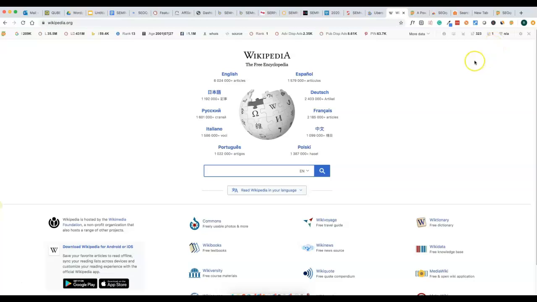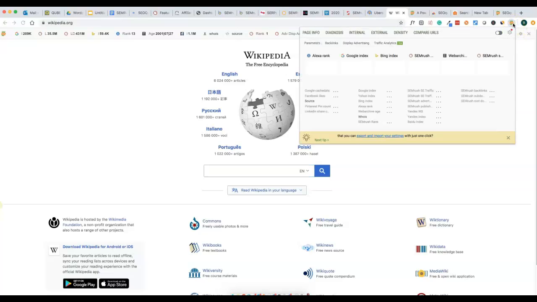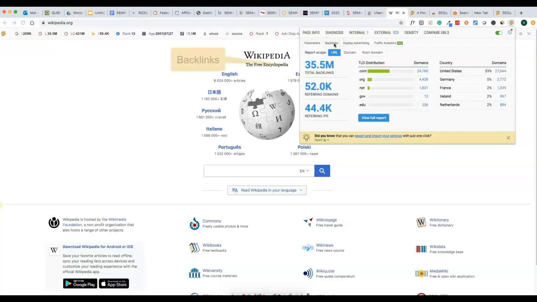Apart from SEO data, we can see the backlinks of this website. How many backlinks are there? How many referring domains are there? How many referring IPs are there for this URL? We can also check the domain, and you can see it for the root domain as well. It will show you all this data for backlinks.